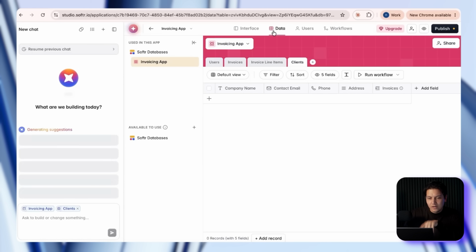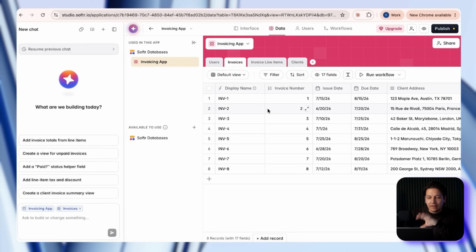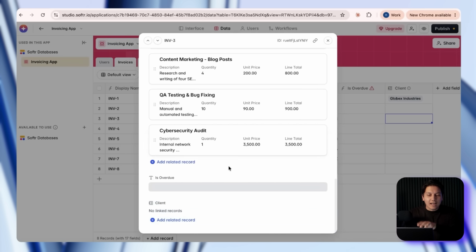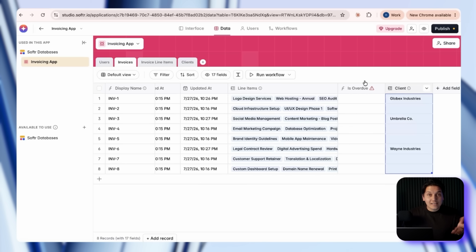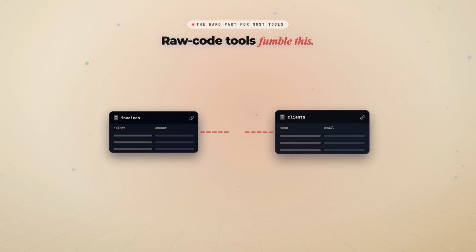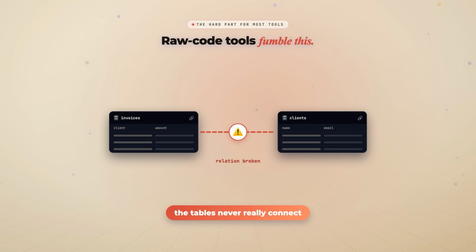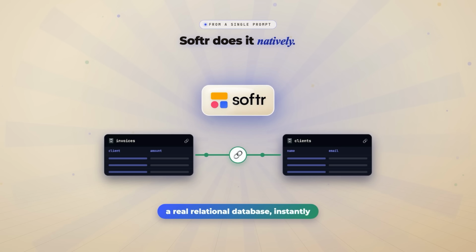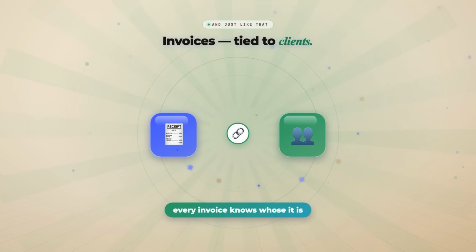And now there are the different tables, the invoices and the clients, and they are connected. Every invoice links to a client record. If you update a client's details, it updates everywhere that client appears. Now that's a relational database. It's the foundation of every real piece of business software that you've ever used. Most raw code vibe coding tools fumble on this. Softr does it natively from a single prompt. So the invoices are tied to clients.